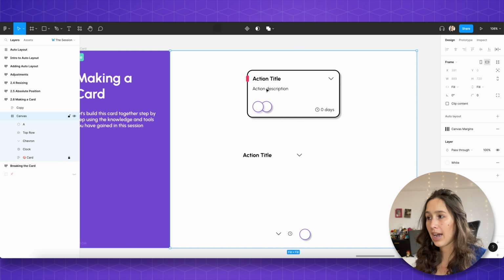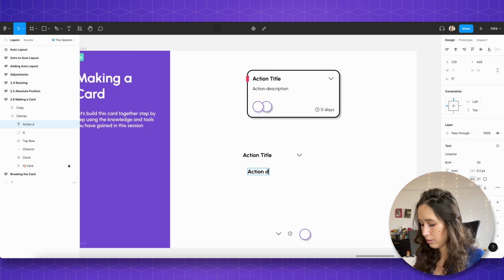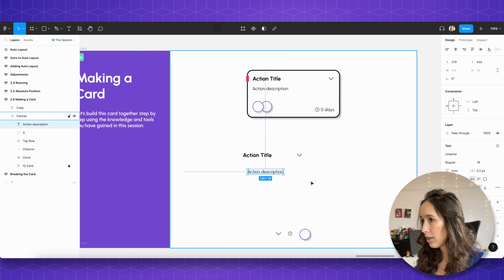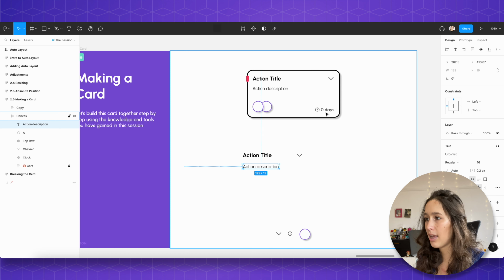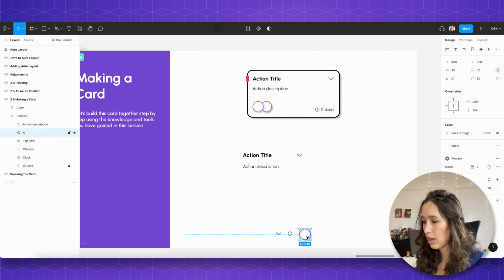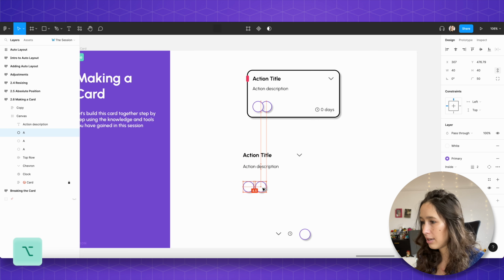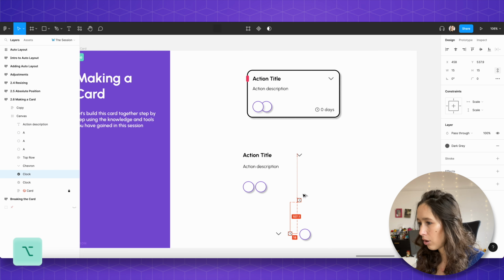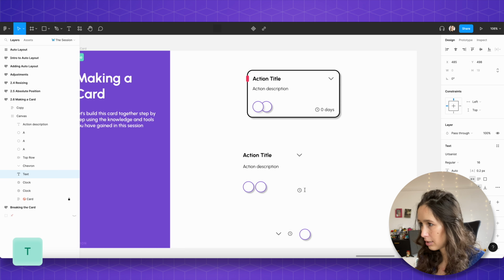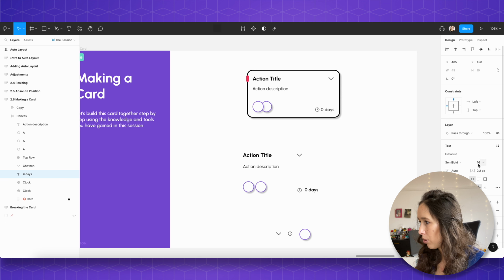Underneath it, I've got this action description, so I'm going to click on T, tap in and say action description. Now this one needs to be smaller, so I'm probably going to set it to 16 and it needs to be regular. Yeah, that works. And then the last thing, I've got these circles and these over here. So I'm going to duplicate the circle holding down Option. Then I need another one. Then I need this little clock guy and I need some text that says 0 days. Maybe make this semi-bold and maybe 14. And it's also a bit gray.